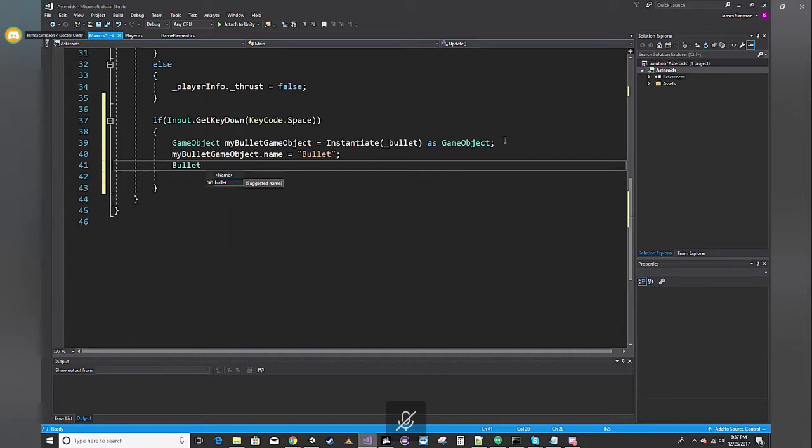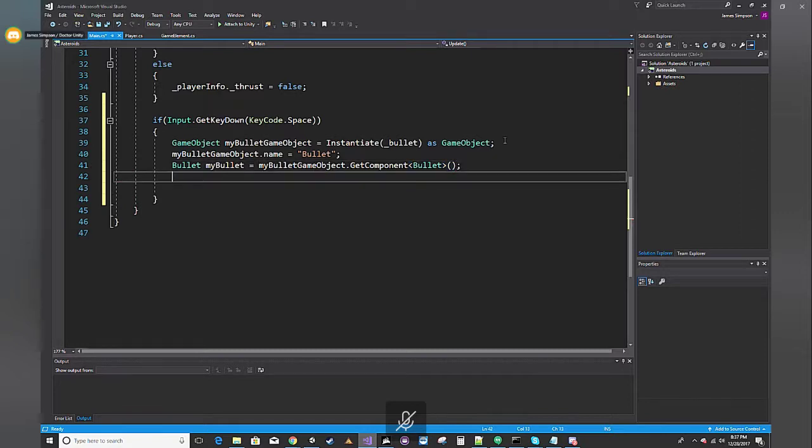So now I need to do a bullet, my bullet. I'm creating a new one. I need to get a reference to the actual component of the bullet, because I need to be able to set the angle and position and the default transform. So we're going to say my bullet game object dot, we're going to do a get component, and on the get component we're going to obviously get a reference to the bullet. And my bullet dot, we'll start with angle, I guess. Okay, we want to start where the player is at. So we're going to do player info, because that's where that class is, dot, we're going to get its angle.